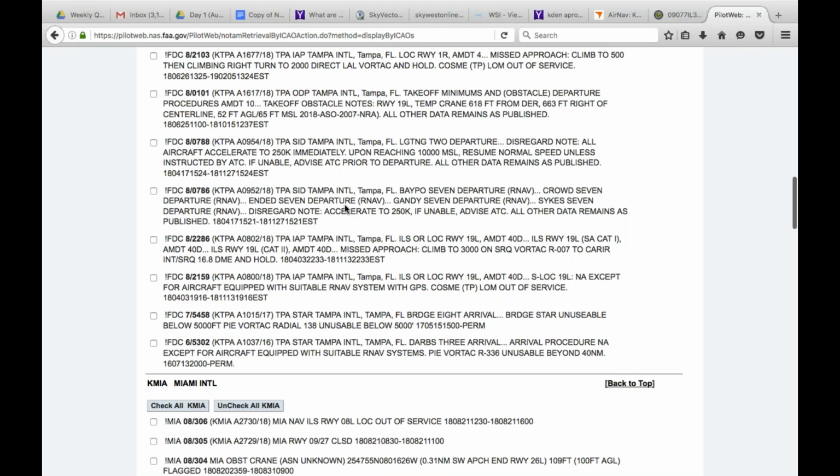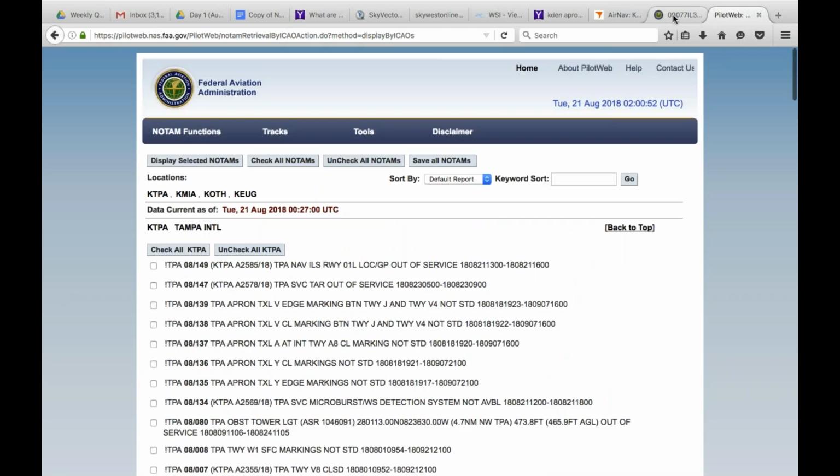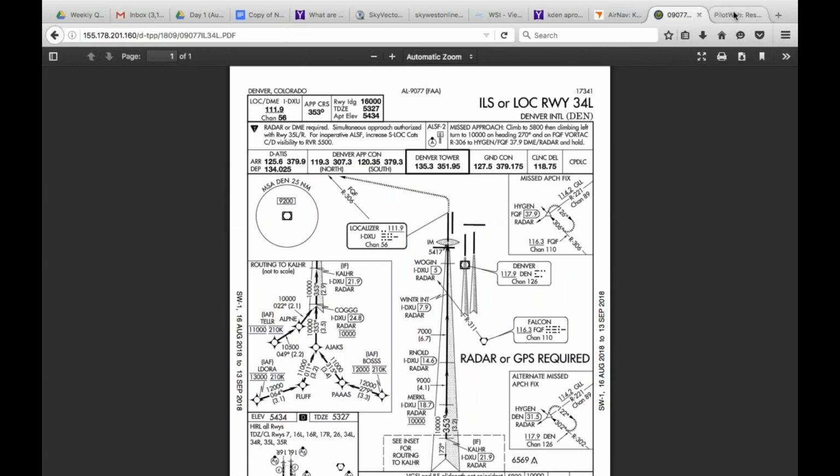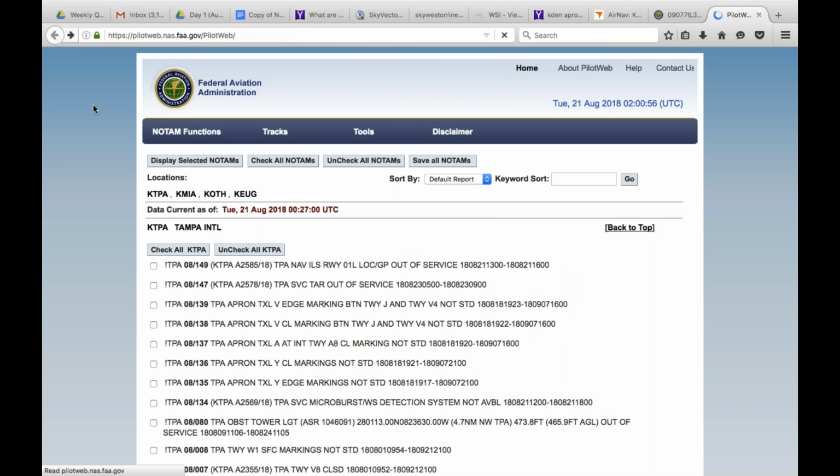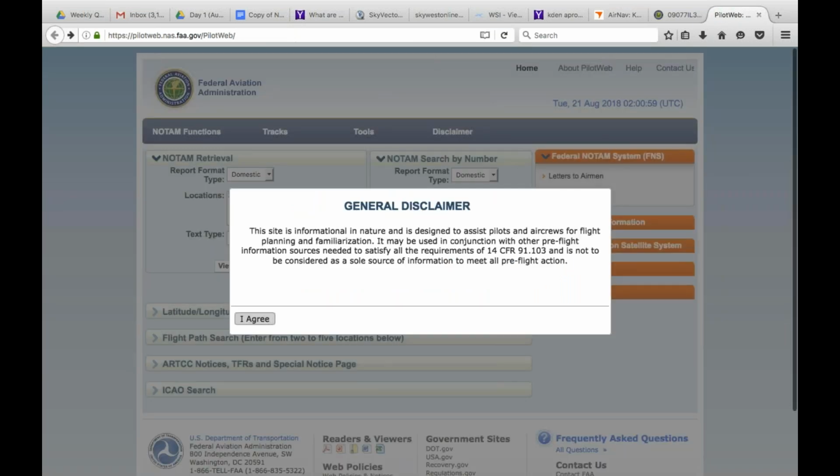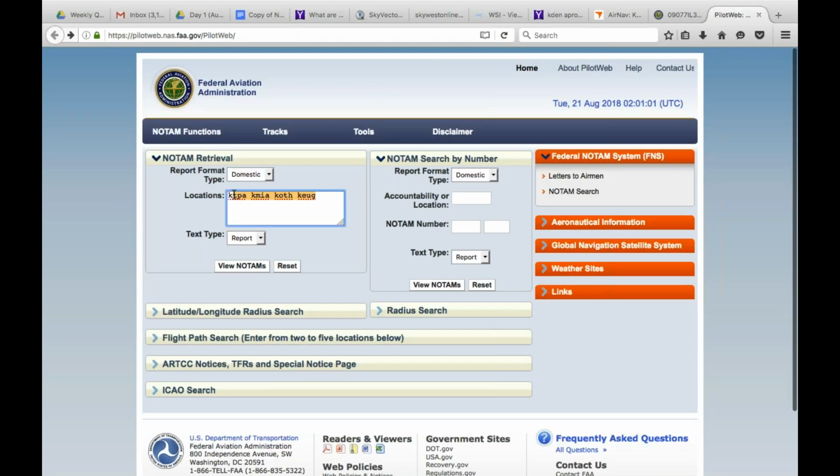Let's see. Detroit always has a lot of FDC NOTAMs. It seems like almost every VOR and VORTAC up in that area is out of service.